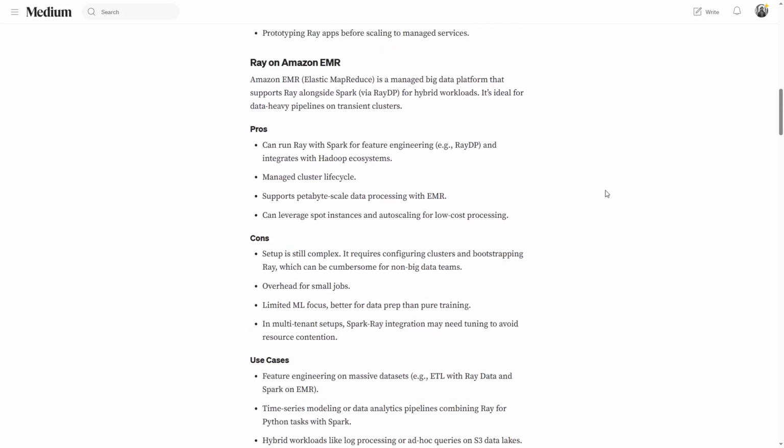Then Ray on Amazon EMR. So Amazon EMR supports, we can use Ray alongside Spark with RayDP for hybrid workloads. It is ideal for the data heavy pipelines that we have. And the pros of this is that we can run full blown Spark features as well as Ray simultaneously on this. And it is a managed cluster lifecycle, so we don't have to worry about much. The support is there for petabyte scale and can leverage spot instances as well.